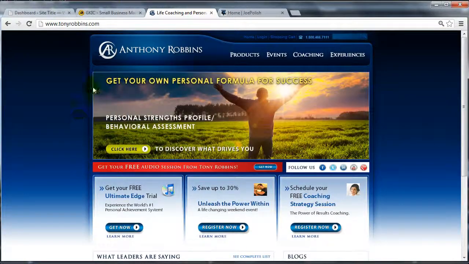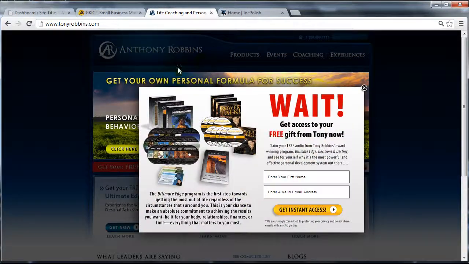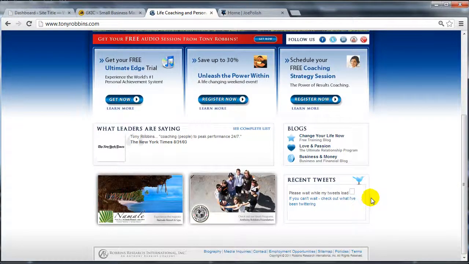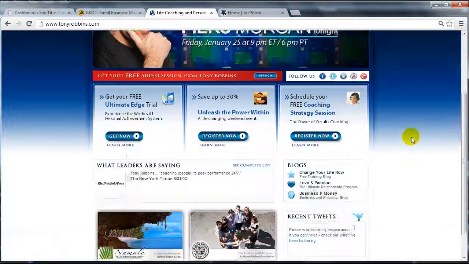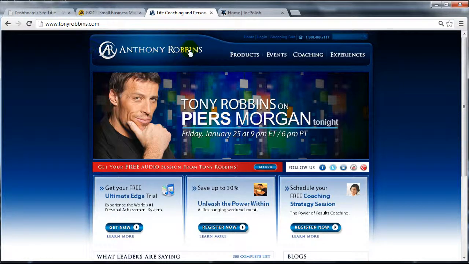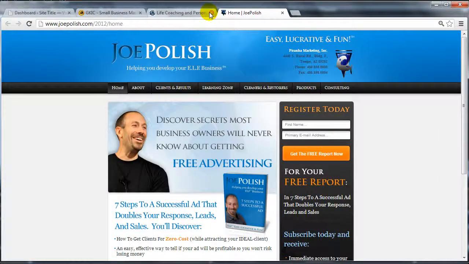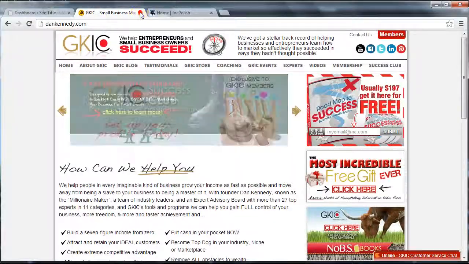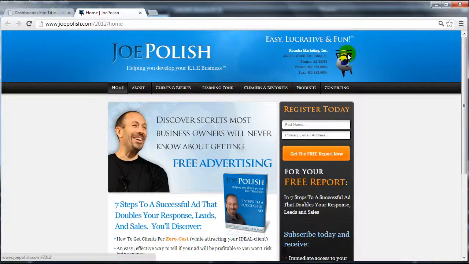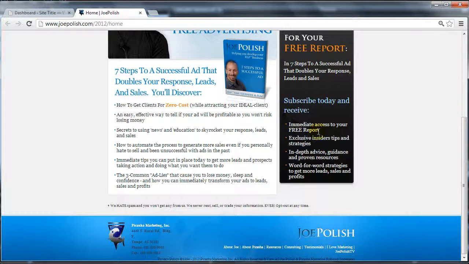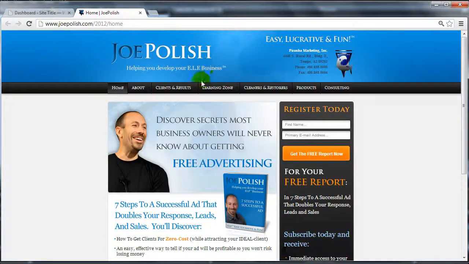And then if we look at TonyRobbins.com, he's got the logo up here. He's got the navigation menu, a slider, and some other content. So as you can see, it varies from niche to niche, but it's quite similar in the logo, the slider, the navigation menu, social media icons, and some free offers here. And then joepolish.com, he's got his logo up here, his phone number, his navigation menu here, not really a slider here, but you've got an image here, and you've got a free offer here and some content here.